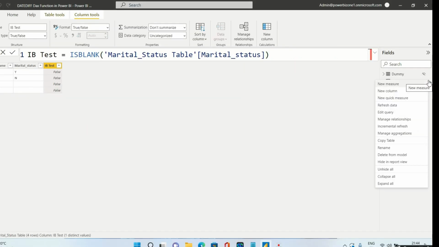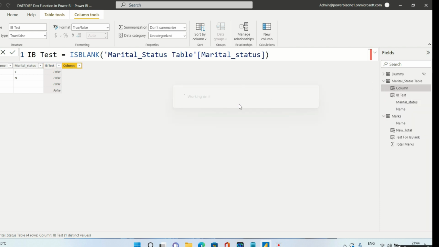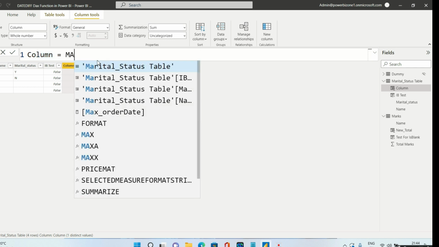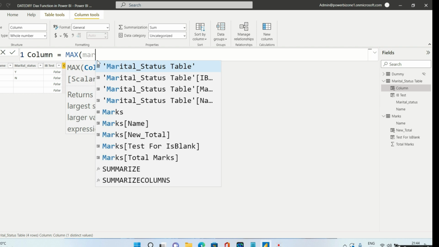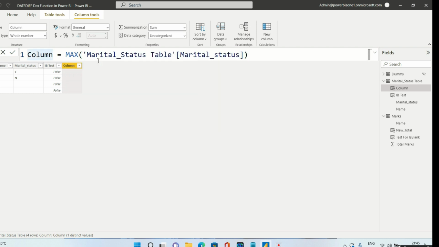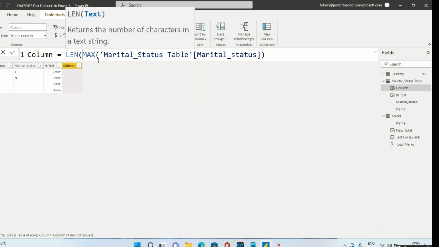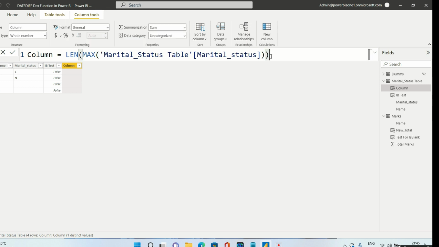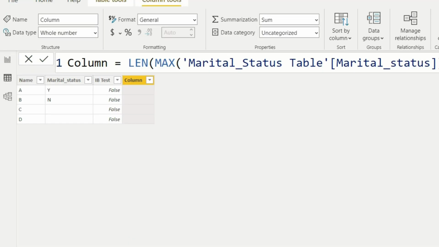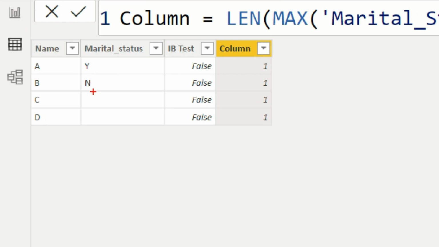So you can create one more column over here, and in this column I need the MAX of this Marital Status. And enclose this MAX of Marital Status with another DAX function called LEN, L-E-N. Now you see, it returns the number of characters in a text string. So it will let you know the length of that particular value. Now it is expected for Yes and No, you are going to get 1. For the second row also it is 1, which is fine. But these two are also returning 1. That means they are not blank.